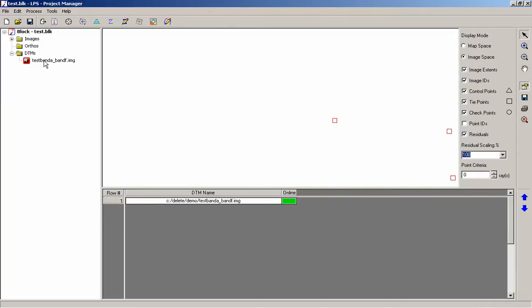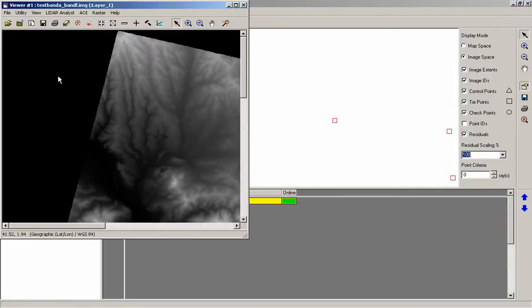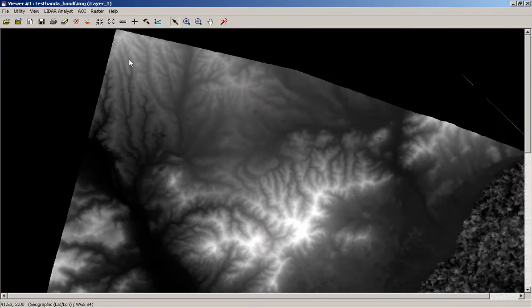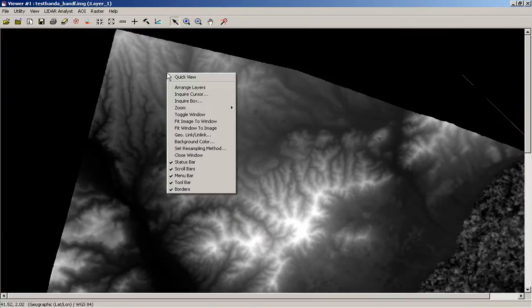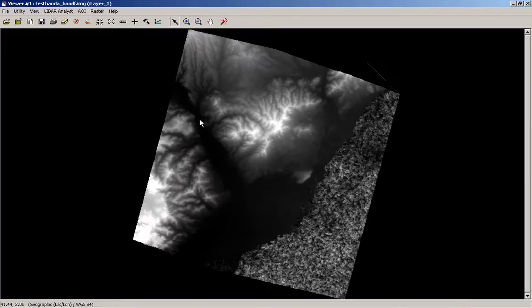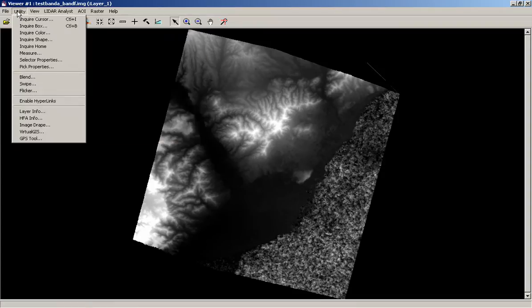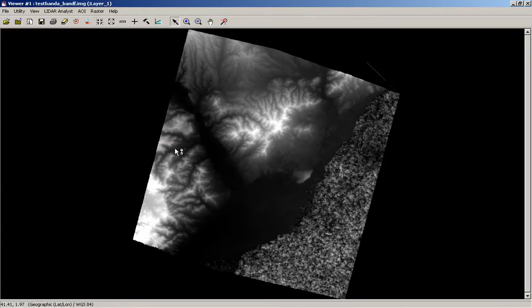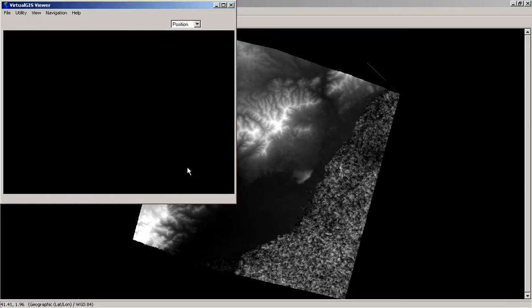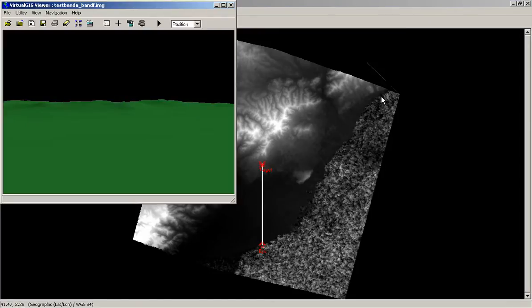So from here we can view the DEM. If I right click, then view, the prepared DEM will open in a GLT viewer, a normal viewer. So here is my DEM. Now, how the DEM has been created, just to verify it, we can open the virtual GIS. The speckles what we can see are of sea. This entire portion is sea.